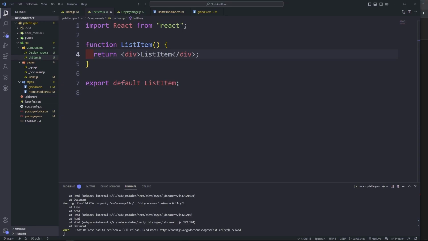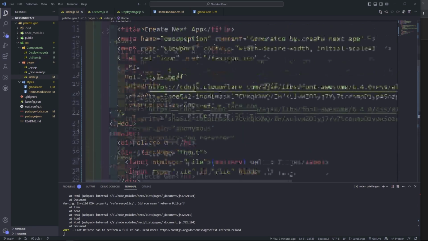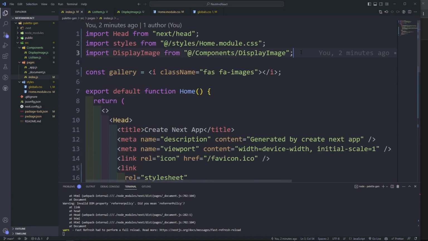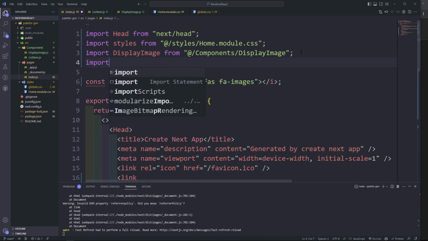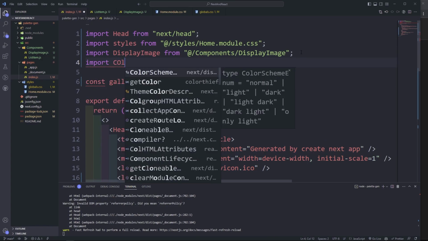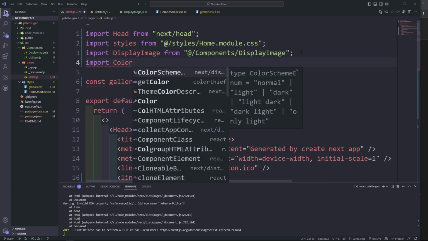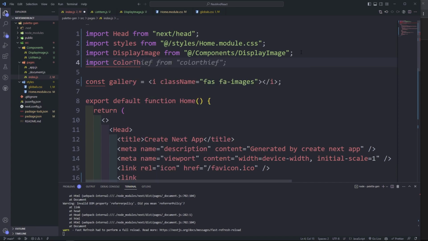Okay, so now for the main functionality, let's import color thief. So we're going to say import color thief from color thief like this. Okay, and we need to create an instance using this color thief later on.